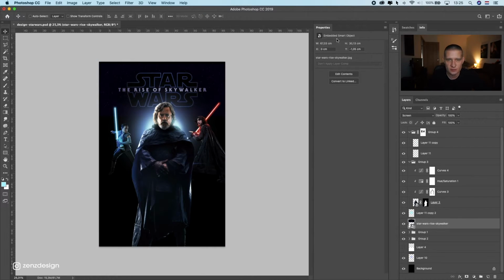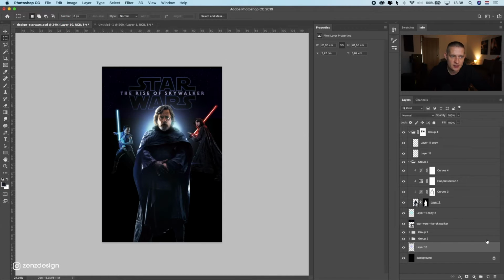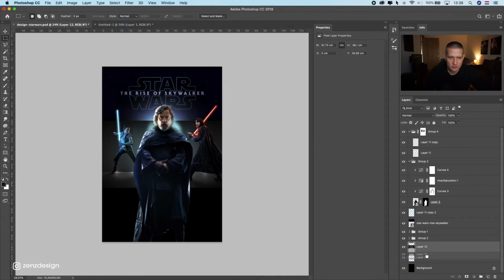So I'm gonna import some photos here. All right, now I found this image that I'm going to use as the floor. So just copy this and paste it here. And I only want to use the bottom part. So let's get rid of this top part. I'm going to select this and just delete it.